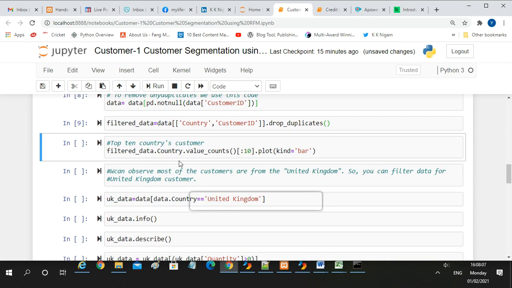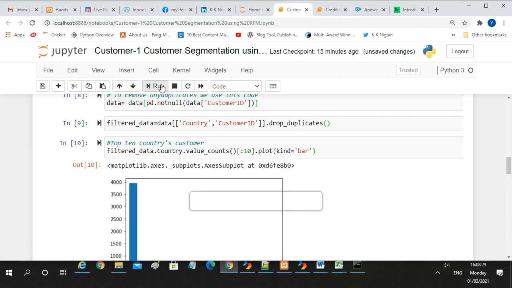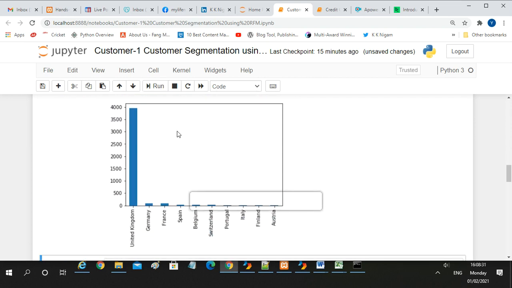So then we are going to filter the data. Now the data is available in this data frame. So filter data, then country, then what is the value, and then count, meaning the number of records that we have. And then we are going to plot a graph, which is a bar chart. So we can run that, and we get a bar chart like this.